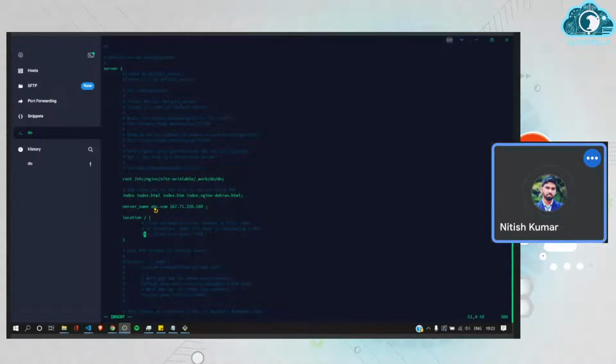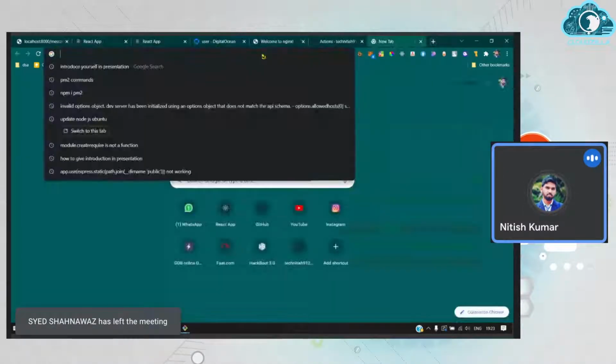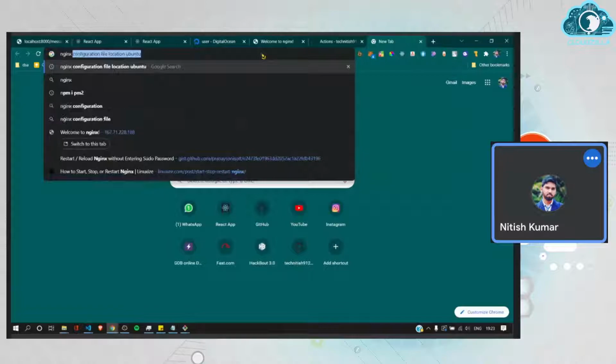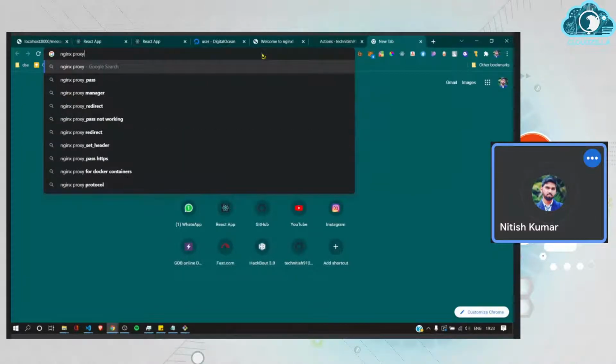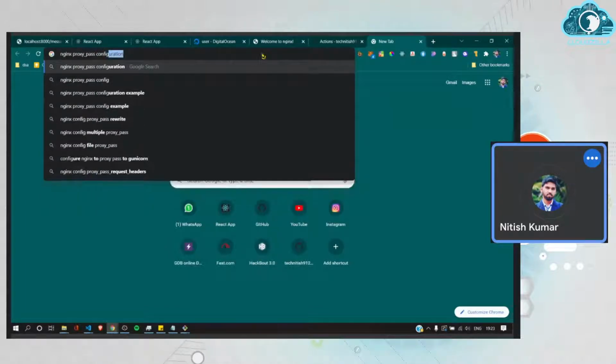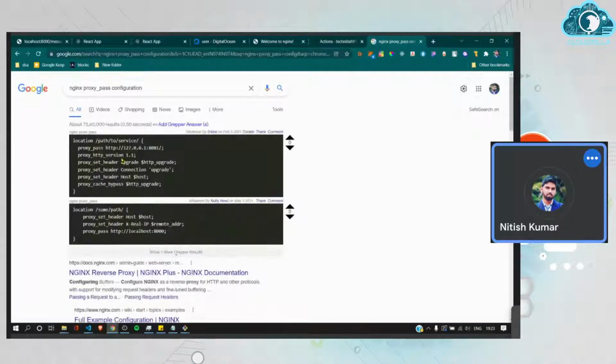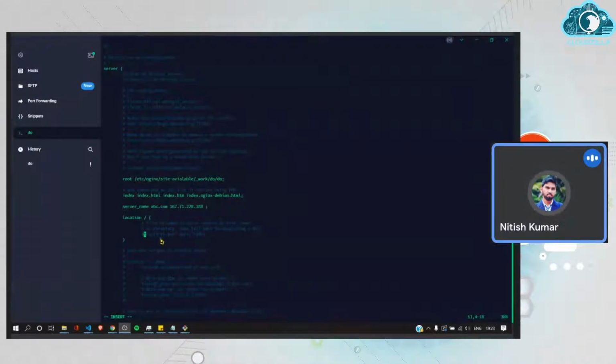Now in the location block, we have to configure our proxy. For that we have some commands, five or six of them. I also don't remember them. So what's the nginx proxy pass? Yeah, so this is a proxy configuration. I will explain what all the lines do.